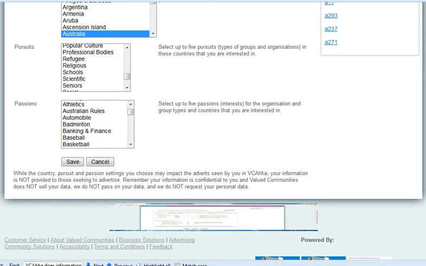So, passions and pursuits are used in 3 instances. First, where the organisation or group registers so that they can tell people about it. Secondly, where you edit your preferences because you want to be told about that, and thirdly, by businesses in advertising. Any questions so far? Great.